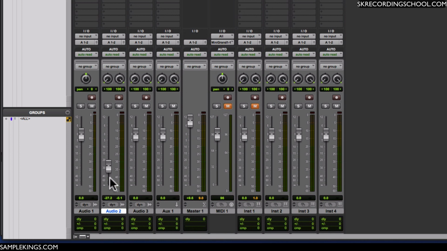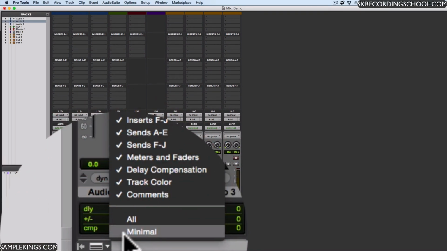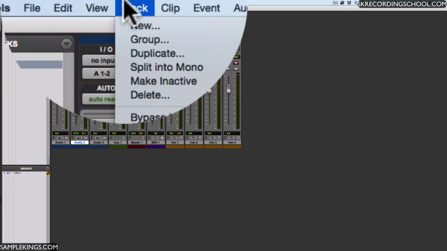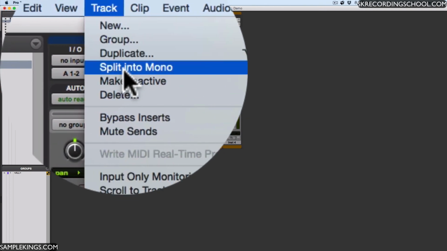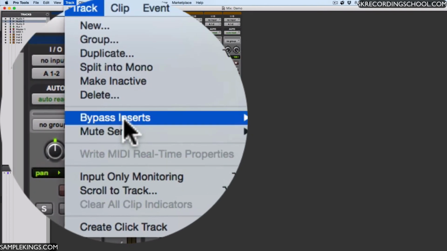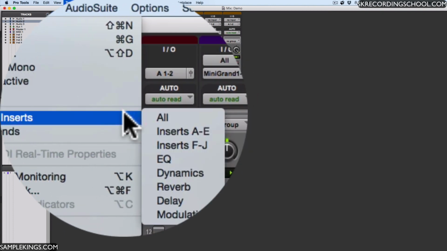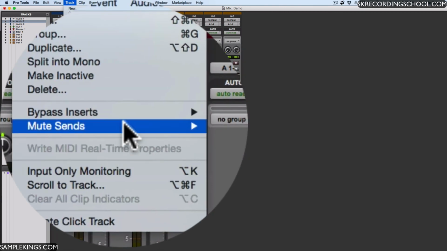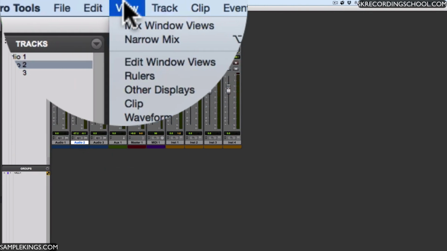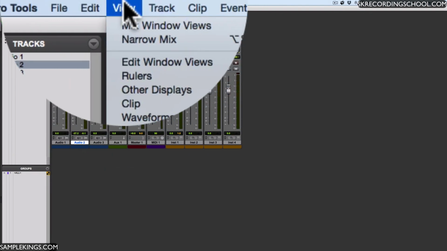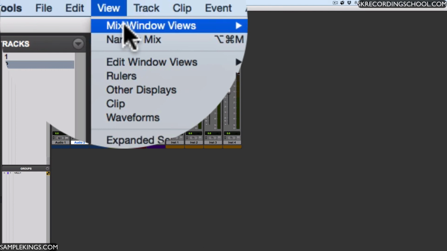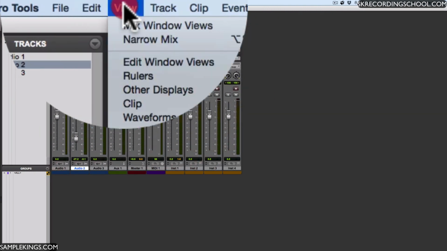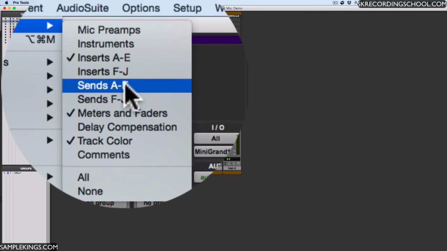Now also, let me go back to my minimal view from this tab here. Here's my minimal view, right? I can go here to track from the menu on top, and we can go right up here in the track. As you can see, I can bypass inserts right here: EQ, dynamics, reverb, delay. I can bypass any inserts I want to bypass at all. I can go to view here also, and I can look at my mix window views. Here, we're only seeing the minimum, right? So I can go here and I want to see maybe the inserts. Then I go to view again. I want to see the first sends, the first 5 sends.